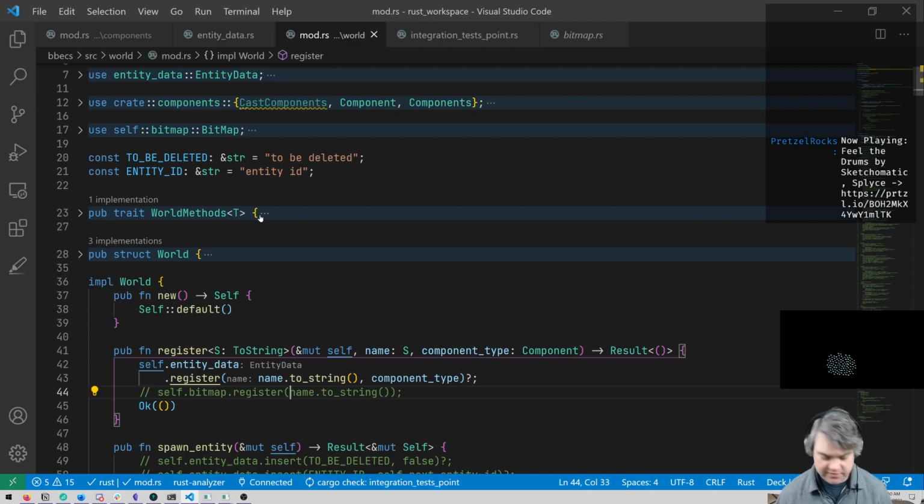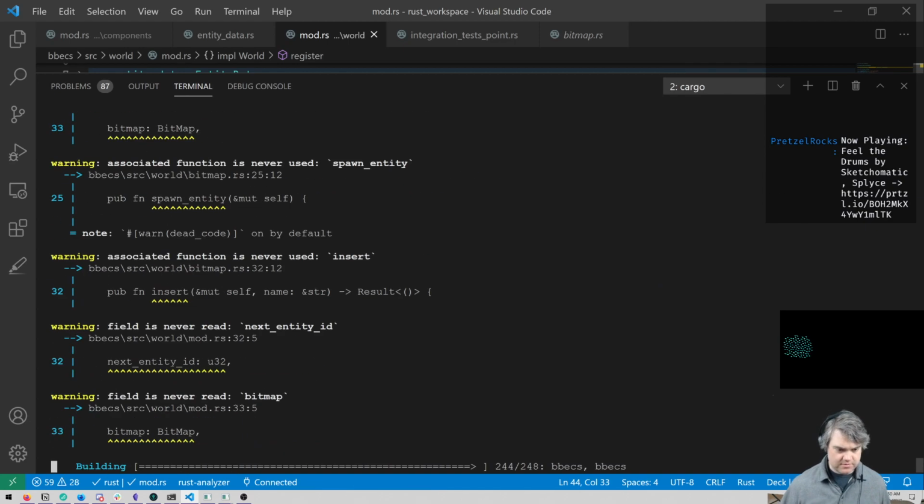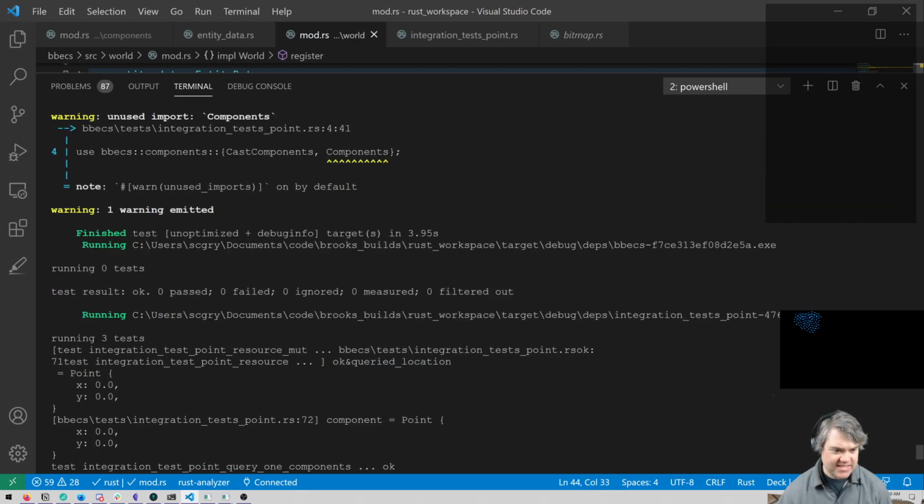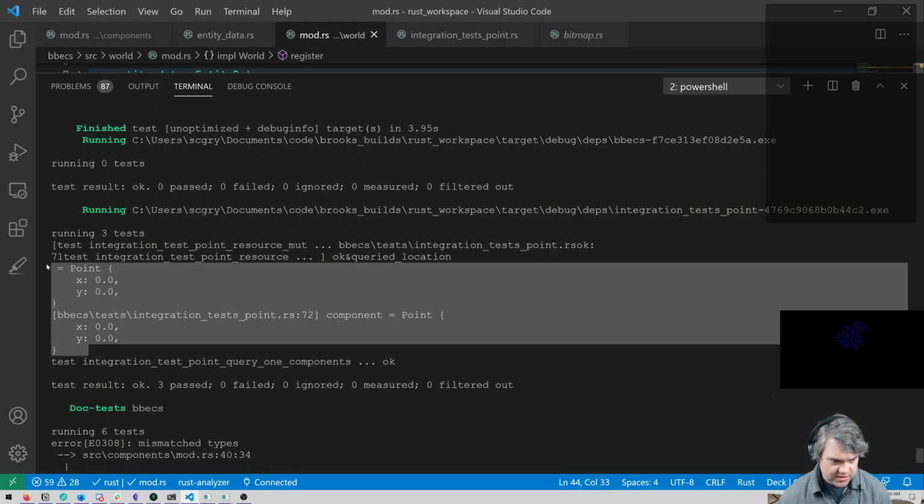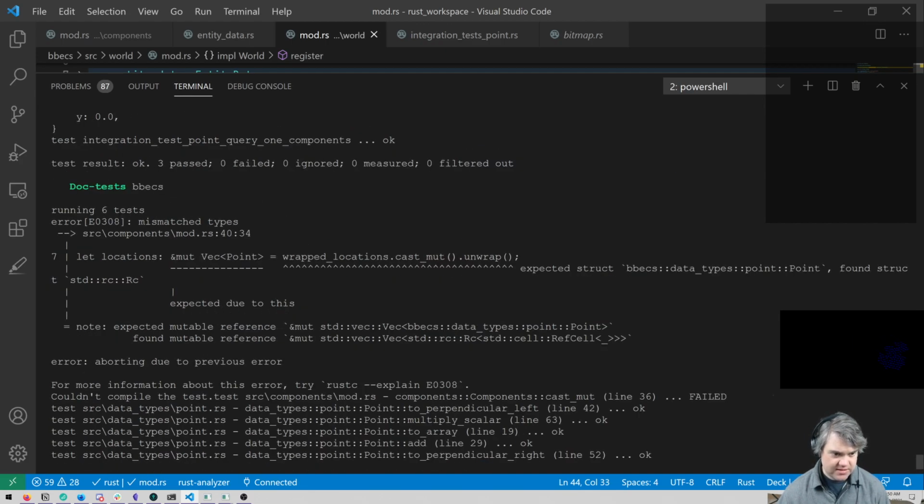Okay, so if I do that, let's try again. There you go. Okay, I got this test output here. So now I get this queried location. All right, so that's good. And mismatched types. Expected a struct Point, found struct Rc. Okay. Right, because this is not a Vec of Point anymore.